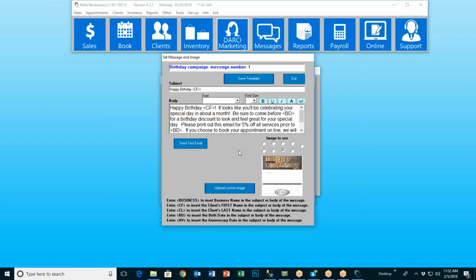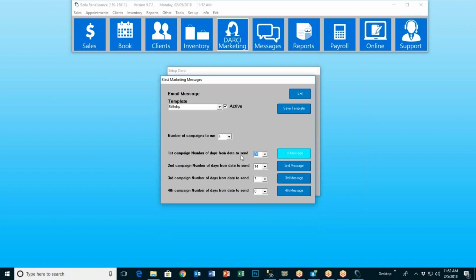Sometimes you'd be surprised. People just send things out and they look terrible, and that's never a good idea. So by hitting send test email and typing in your own email address, you'll see what it looks like before you accept it. But if you say, yep, that looks good, you just save the template and exit, and you're done with this first one.